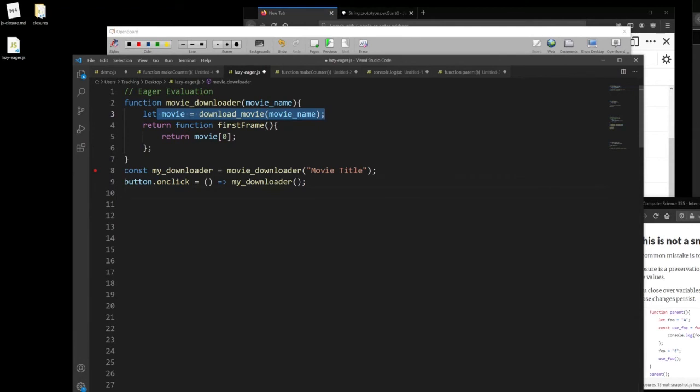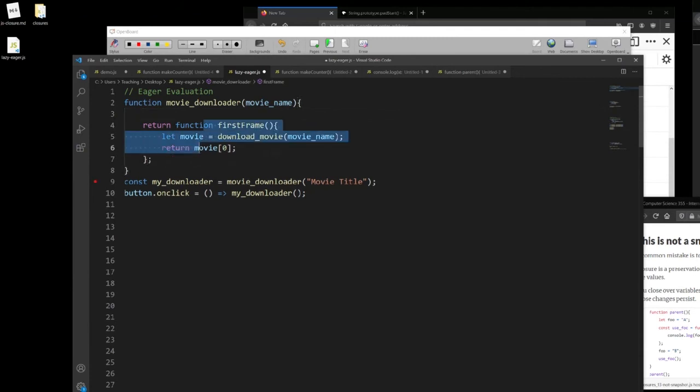Okay, there's no reason for me to download this movie because they never click that button. But let's say that they click on that button 10 times. Then in this case, this is really efficient because I'm not downloading the movie 10 times. Remember what the code previously would look like. It looked like this. Meaning that they click that button 10 times, then every time they click that button, I download the movie again just to get back to the first frame.